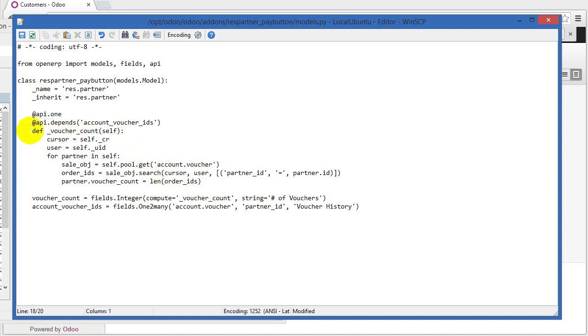So after that, that's the new 8.0 API, and you'll always want to define what your depends are for your functional fields so you'll know when they need to be triggered. Once again, look at the code that's already inside of the Odoo modules that are there, and you'll see some good examples of how this works, particularly inside of the account module.